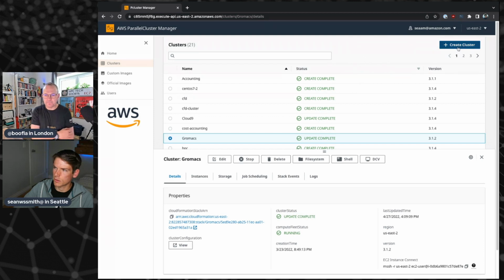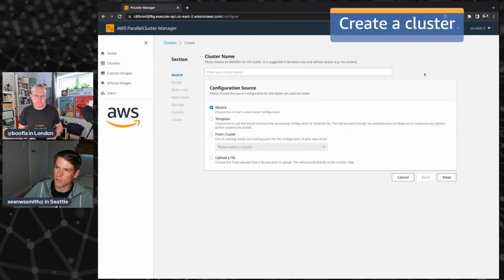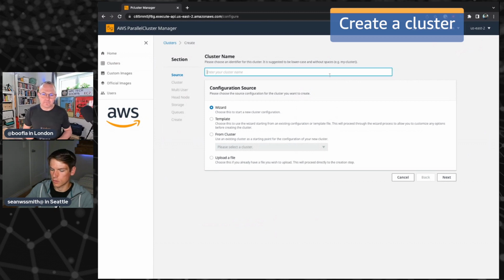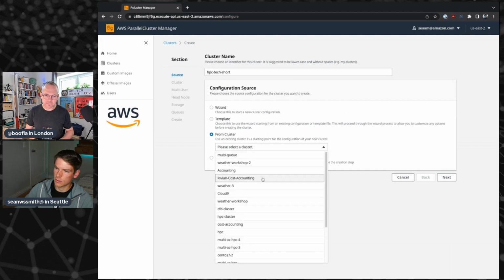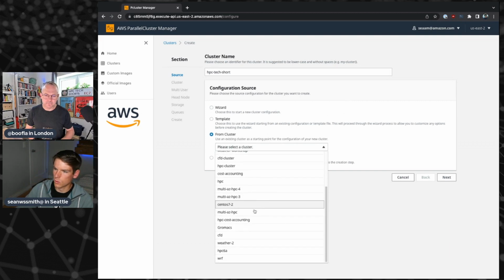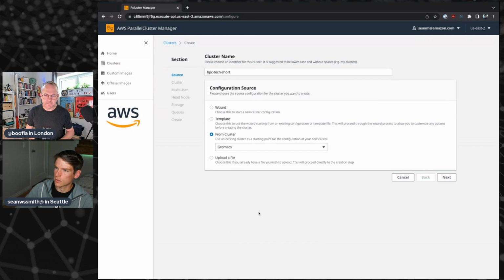So the first step is I'm going to click this Create Cluster, and this is going to give me a couple options for how I want it to look. I'll call it HPC Tech Short. And we're going to select from an existing cluster. You can see I've got quite a few of them here.